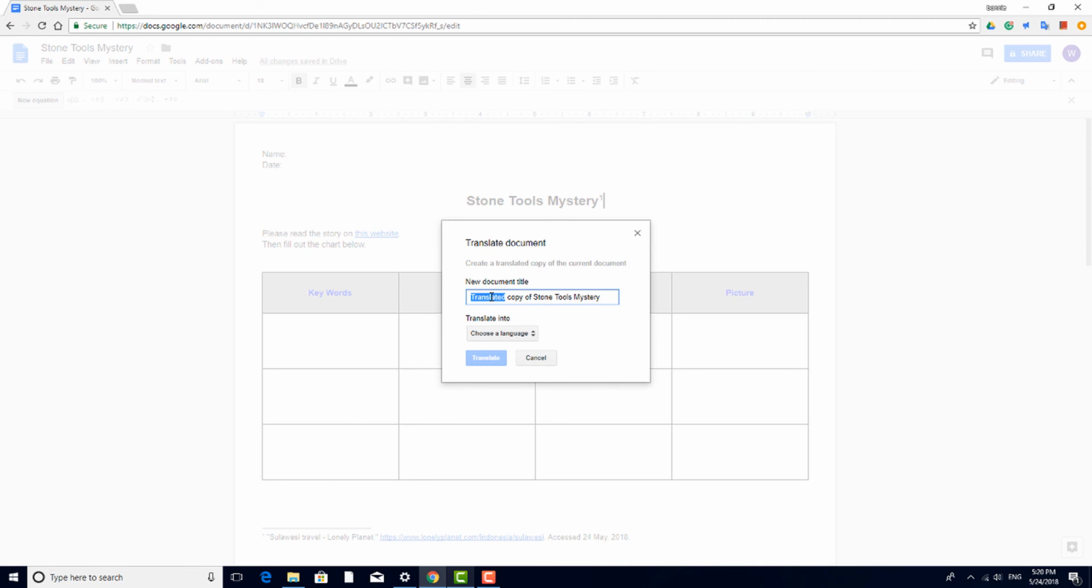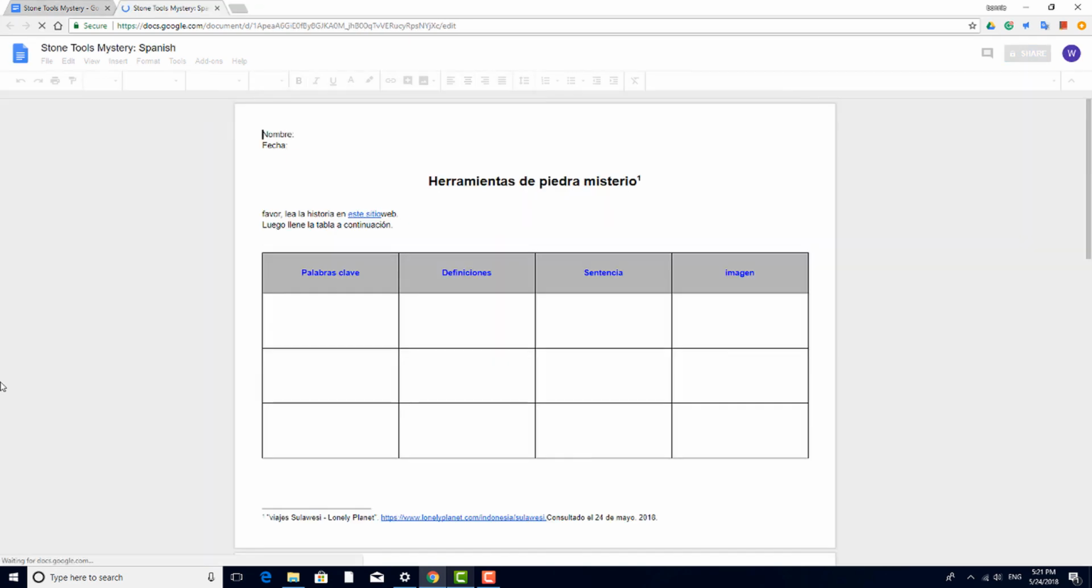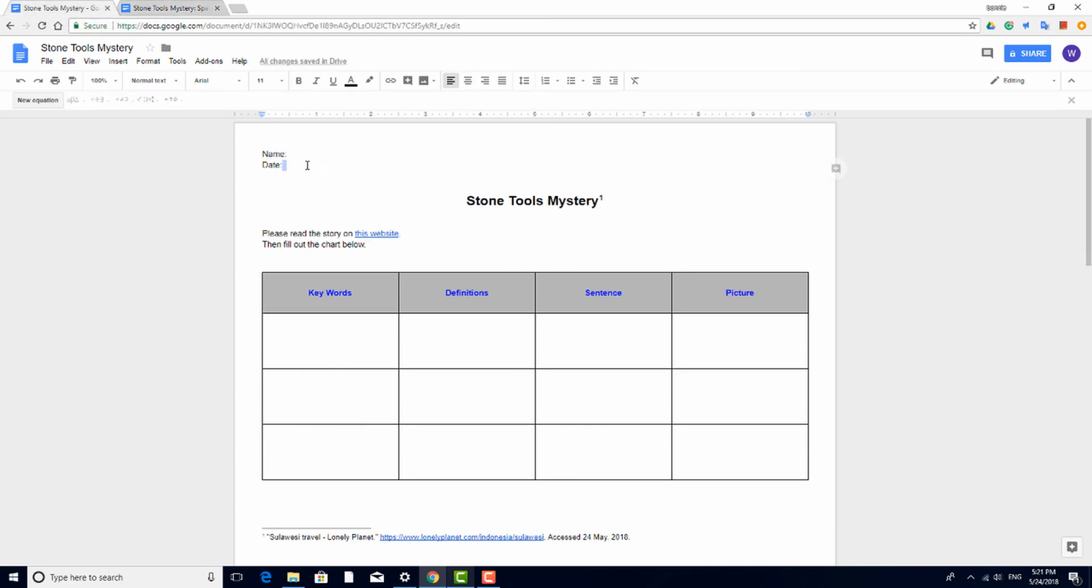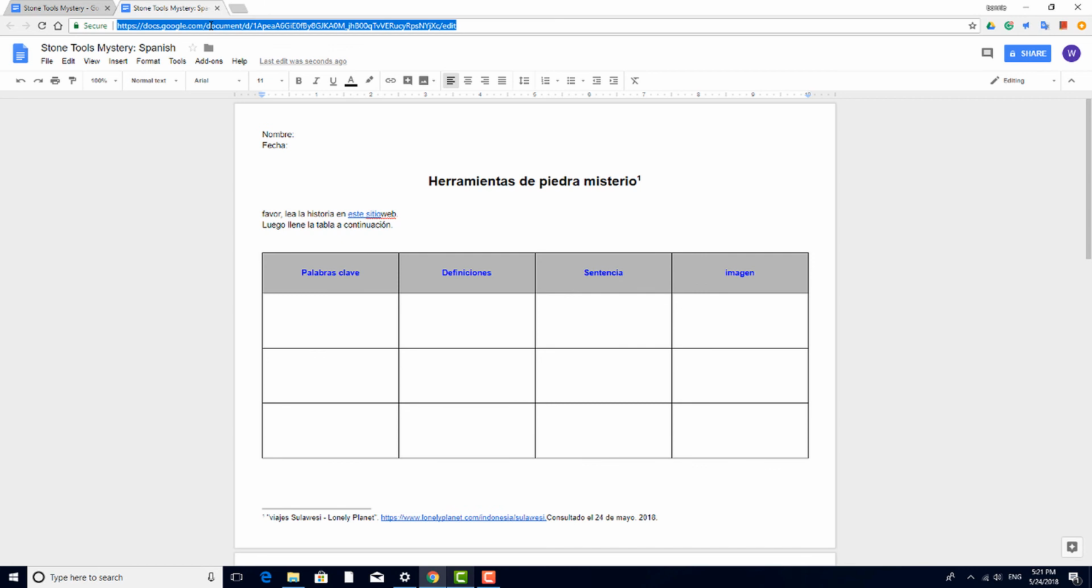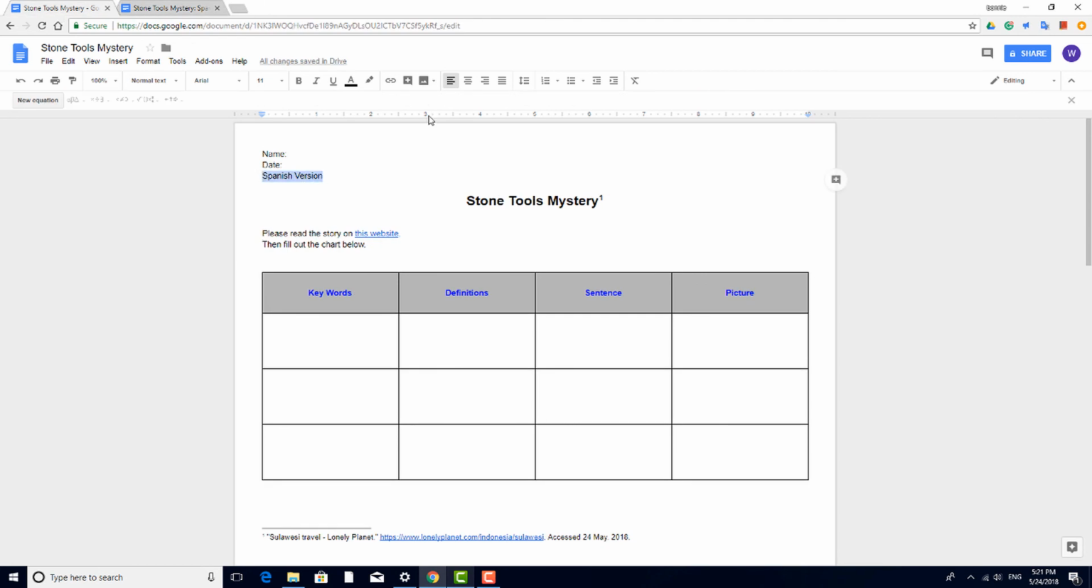Choose the language and set a new title for the translated doc. The new doc will have the same layout as the original. The translation may need some editing since Google doesn't always get it exactly right. If you want the English version to contain a link to the Spanish version, add the text you want for the link, highlight it, and use the link feature to add the link.